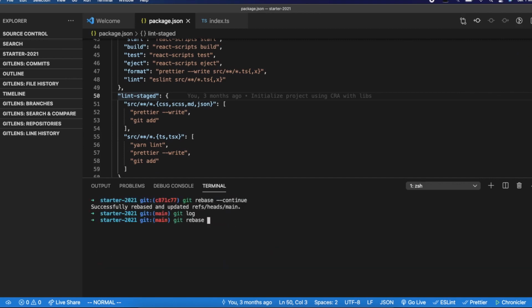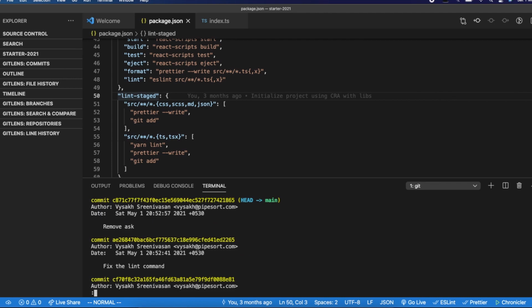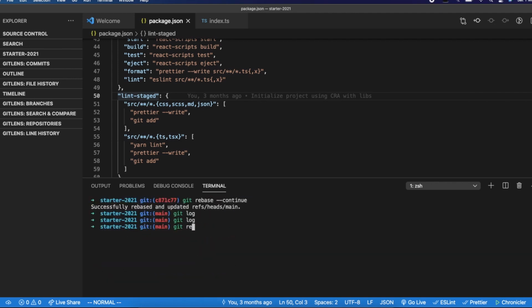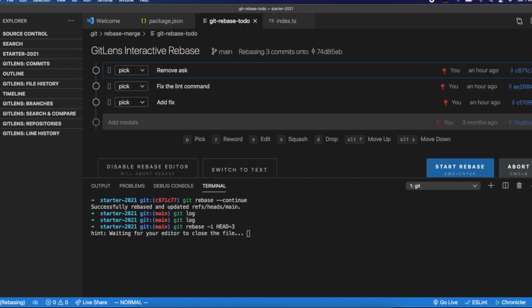So apart from using a commit SHA, there is another way to refer to the point until which you want. The first thing is HEAD, and from HEAD you want to go to the third thing. So until the third from HEAD, all the commit messages will be opened here. So HEAD~3. The third thing will not be there, but HEAD~1 and HEAD~2 are there.